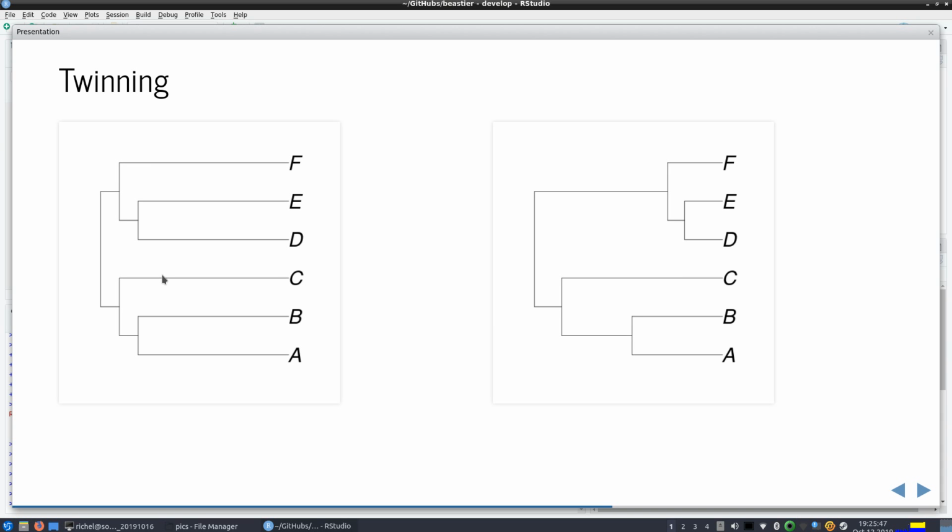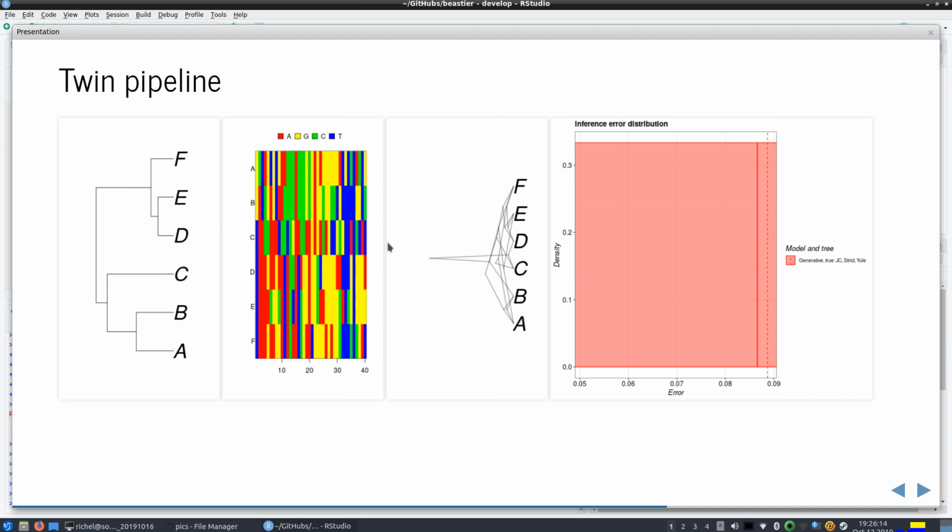So here we have a true tree. This is the protracted birth-death model tree, and this is its twin. Notice that the twin has exactly the same topology, so the most closely related species are still most closely related, but now it follows a birth-death model, which is the same model that Pirouette assumed in the previous slides. So with this twin tree, we can do exactly the same pipeline in Pirouette.